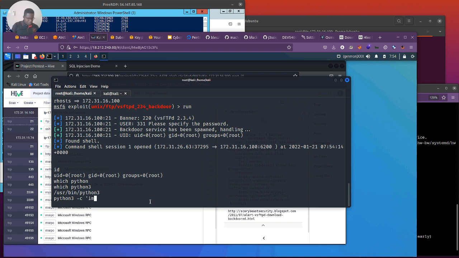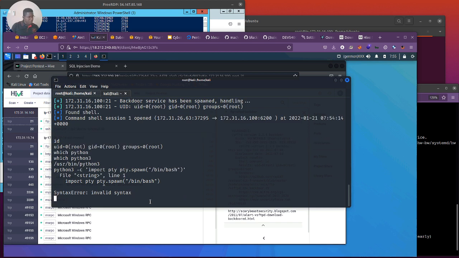Let's import pty, then pty.spawn. Let's see if we can use this to spawn a bin bash shell. If that works out for us, we should get a bash shell. Oh, sorry, my keyboard. Then I'm going to wrap this and close it and see. I think I made a nasty mistake there. python3 -c. Okay.